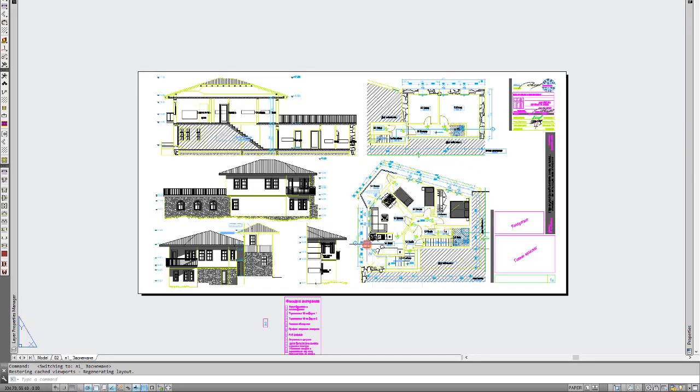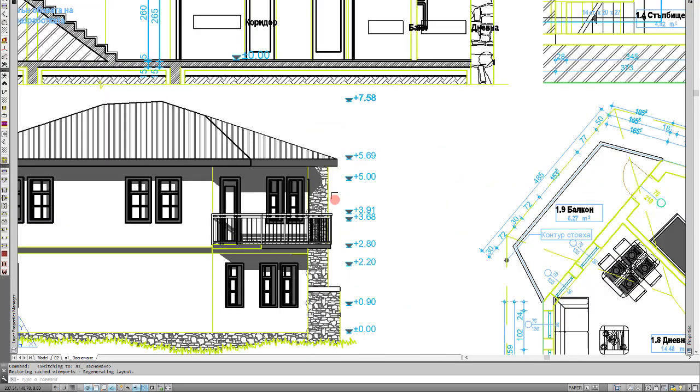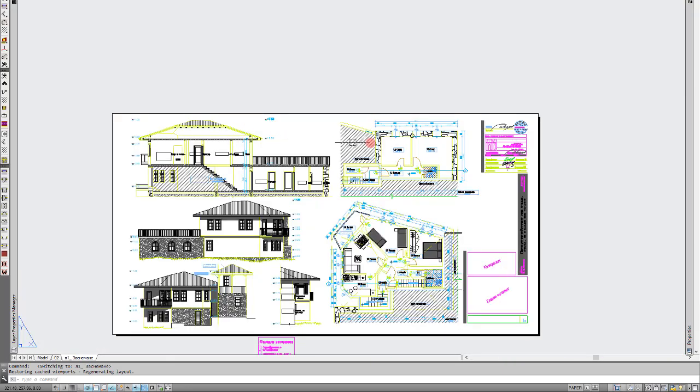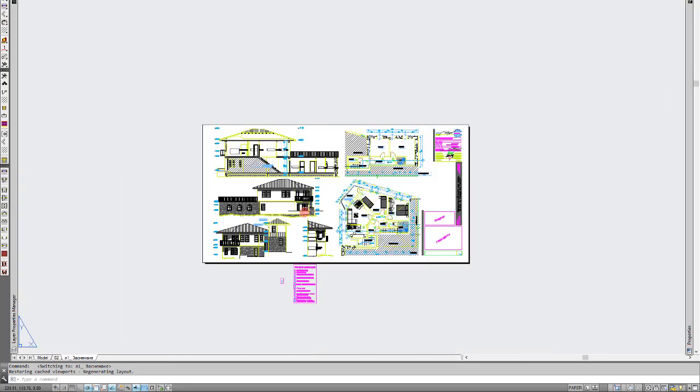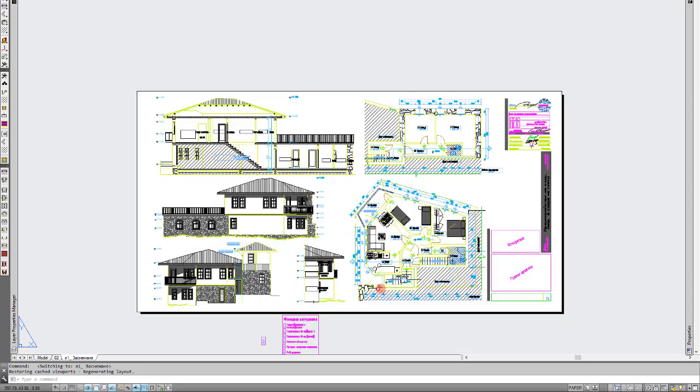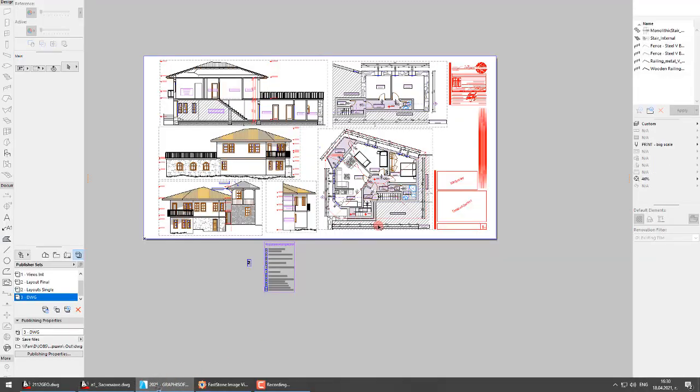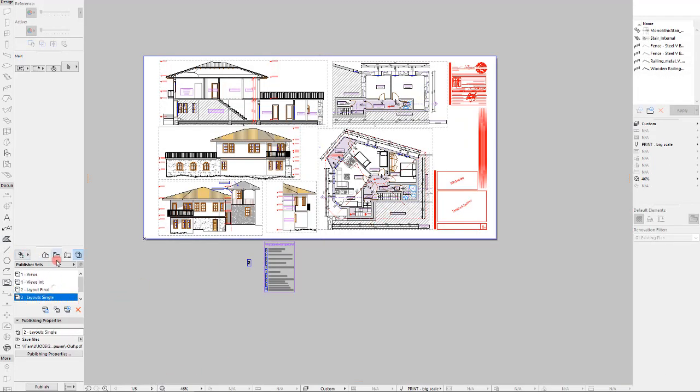So that was the video I created in answer to a viewer who posted a comment about how to export layouts and multiple views at once. This is the procedure I use for layouts. As for multiple views, I suggest simply using worksheets in Archicad. You can find them under worksheets.